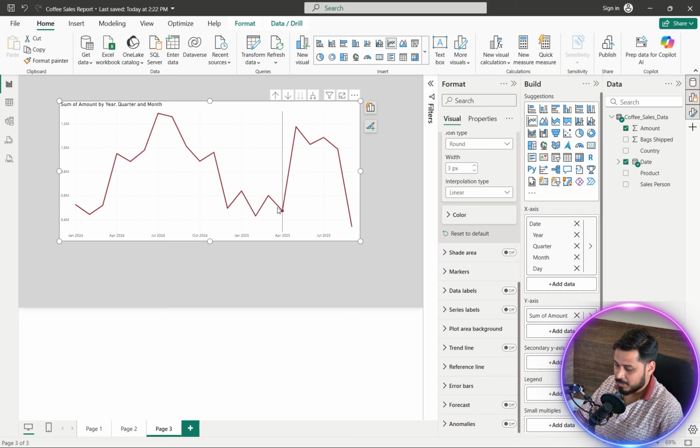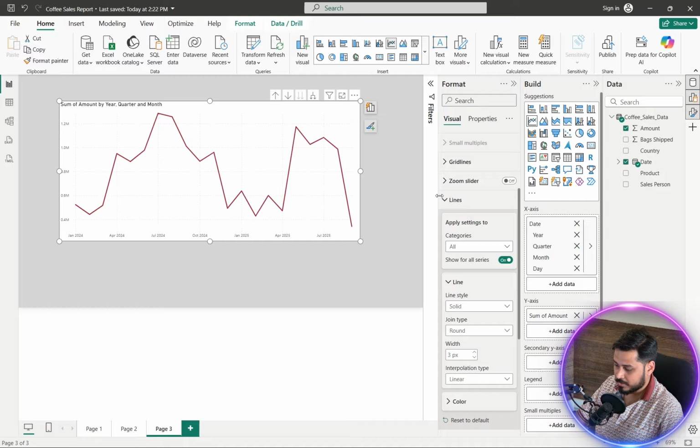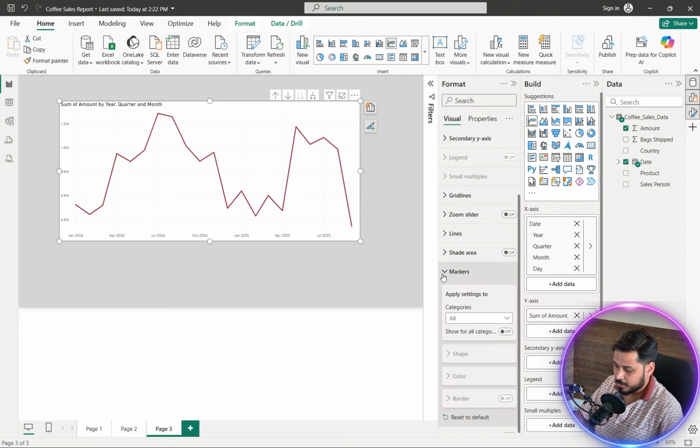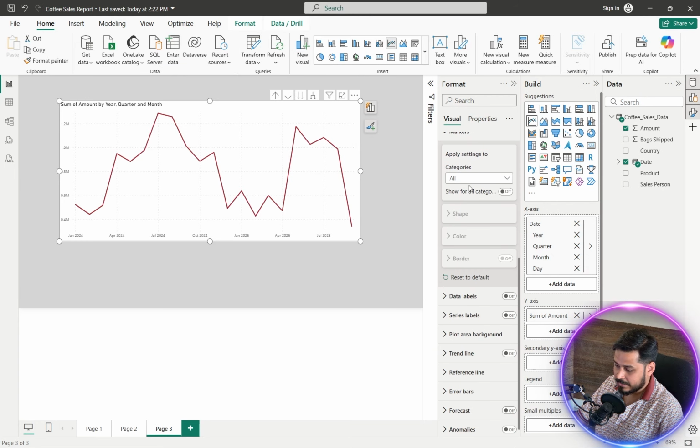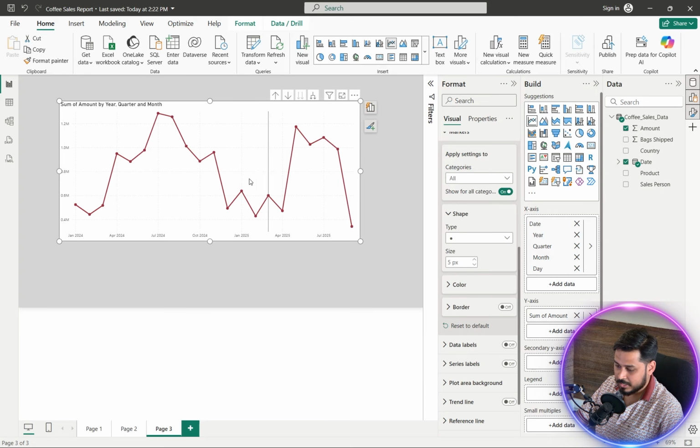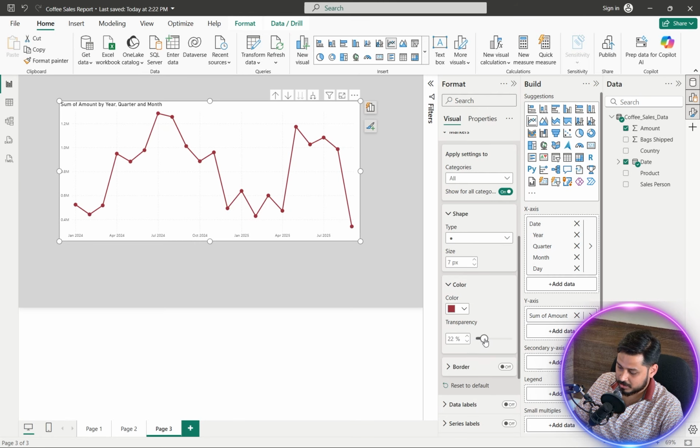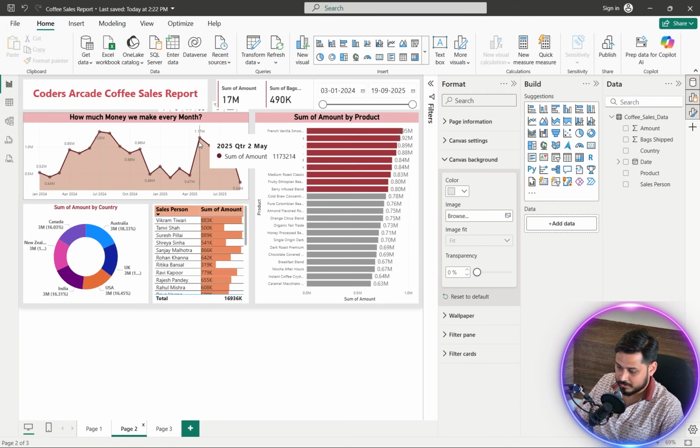Now I want these markers also to be visible. So I can just close this line. I can go down to the markers, and I can turn on the markers like this. I can see that the markers are now visible on every point. I can increase the size of the marker if I want to, and I can increase the transparency a little bit, because I have done that in our original data right here. Okay, these are transparent markers. You can see that we have some data also printed there.